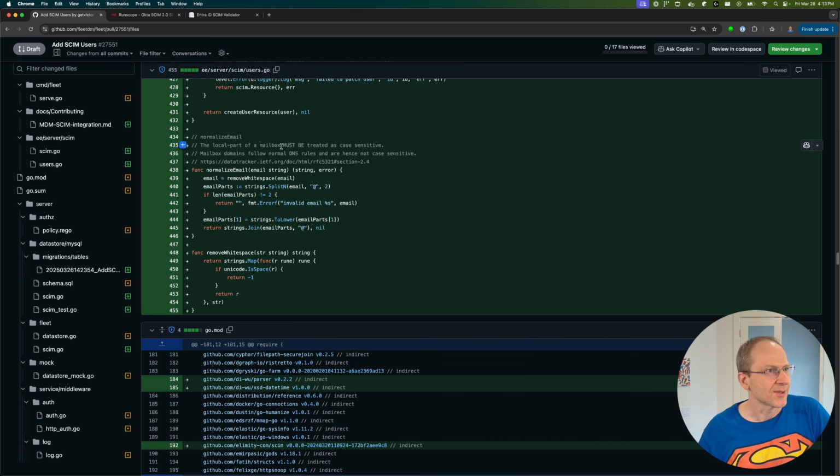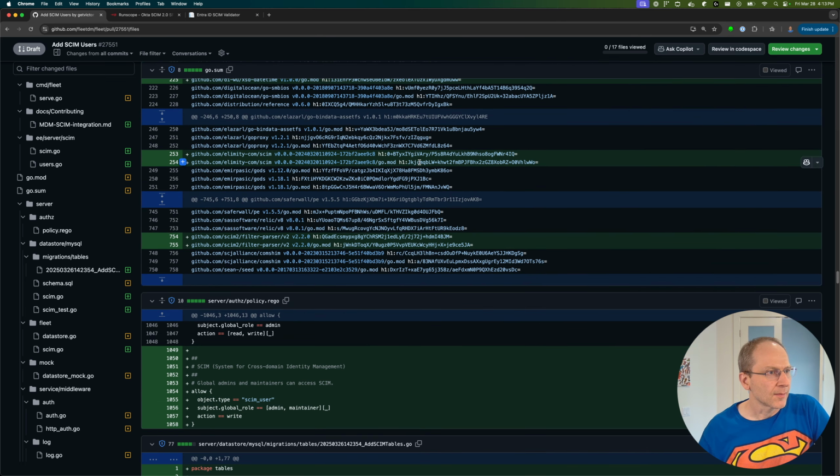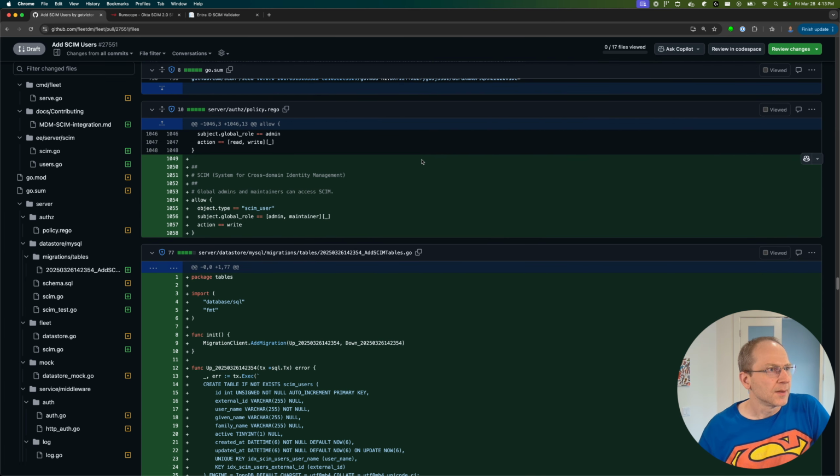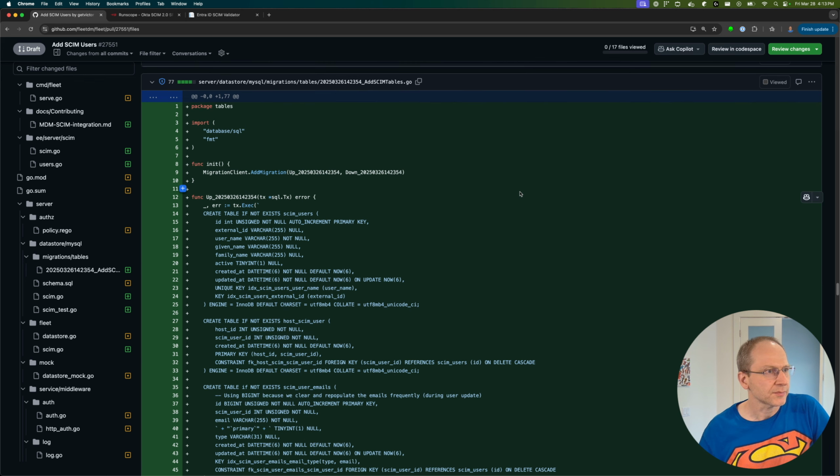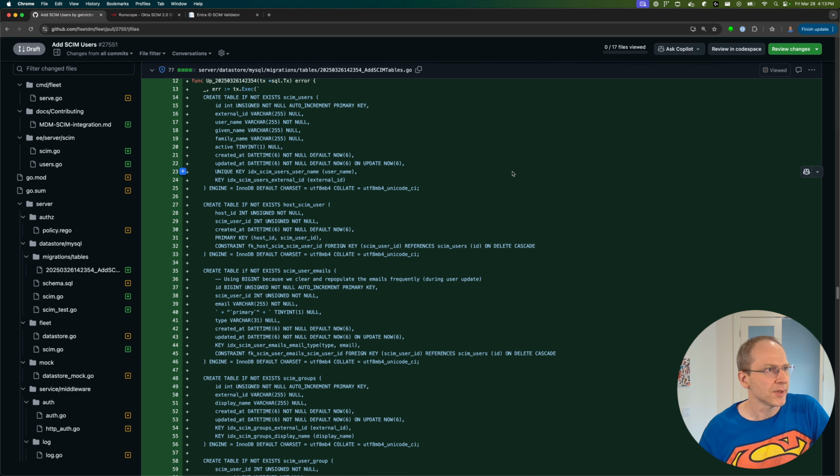Normalizing email. So first part is case sensitive. Domain is not case sensitive. Apparently that is how it's defined in this RFC. Okay, policy rego, just single write permission for SCIM user. And these are the tables that are being created.